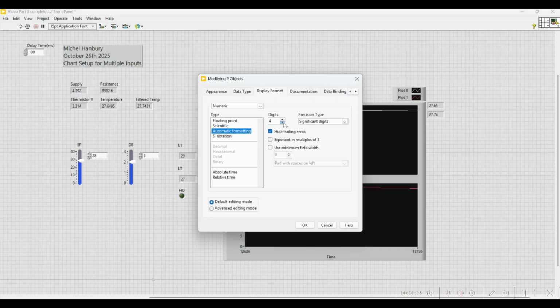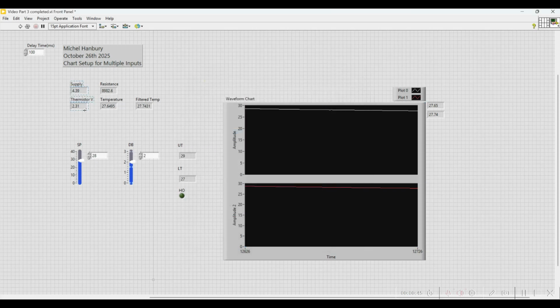So we're just going to make this 2 digits of precision. Turn off this hide trailing zeros and change to digits of precision. So now these two boxes seem to be more appropriate. And for temperature, 1 degree of precision is fine.